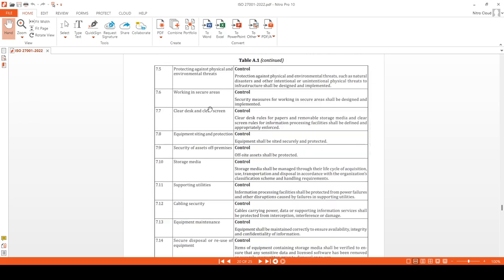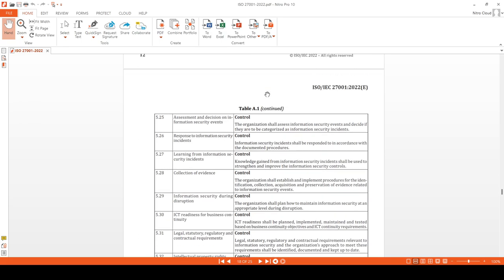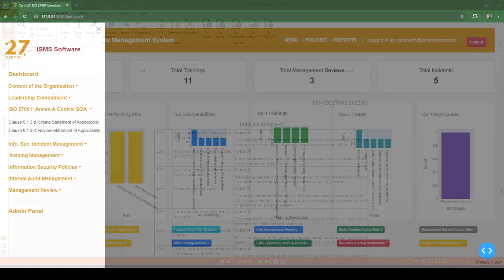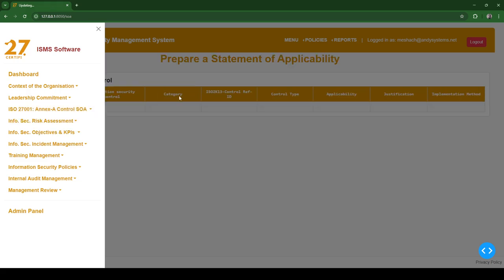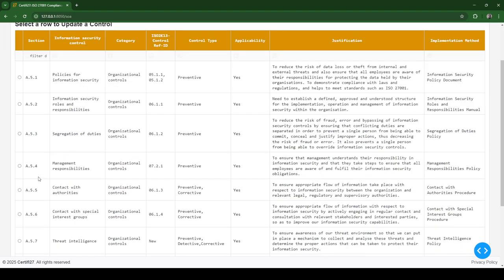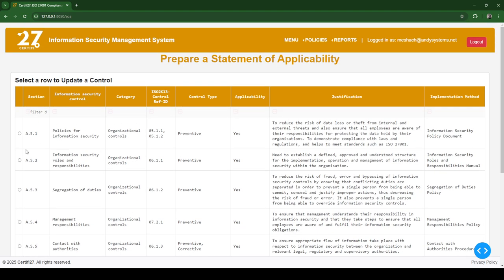So for each of these, you must indicate whether they apply or not, and justify, and also indicate for those that apply how you implement them. So back on our system, you have to come here on the menu and click create statement of applicability. It will list all the 93 controls that I showed you in the PDF, right from the first one to the last one, as you can see.